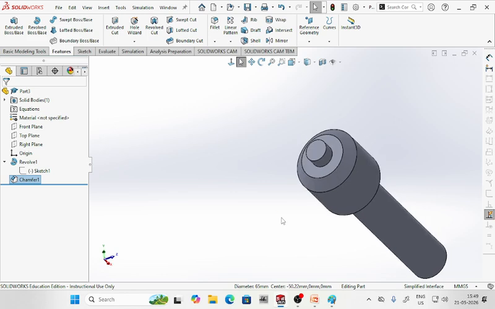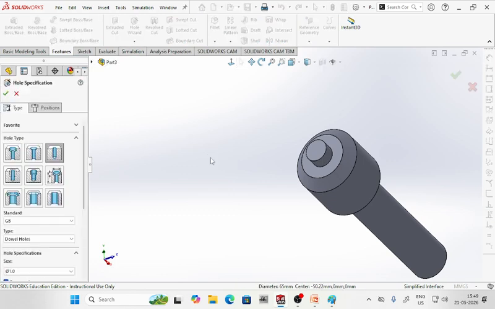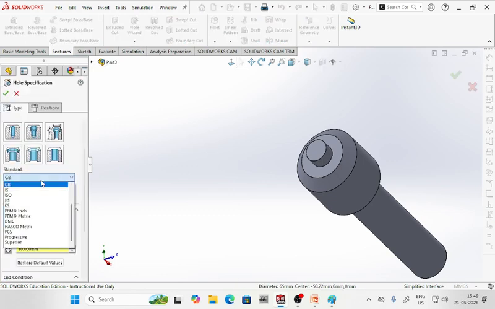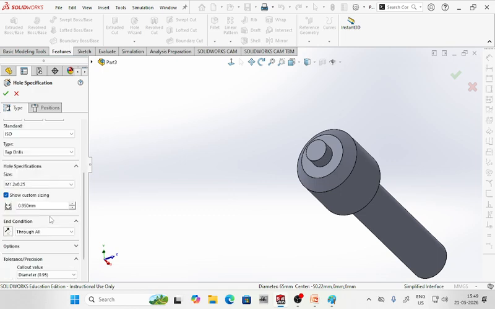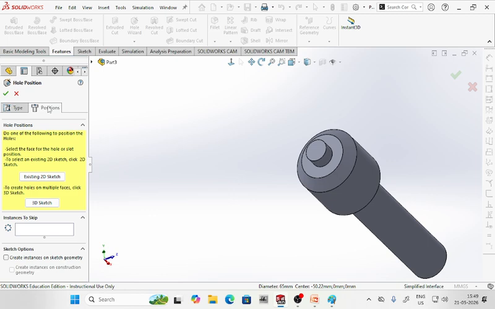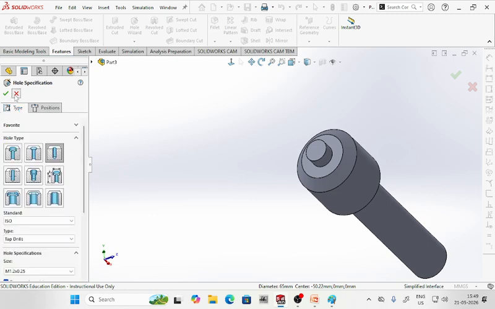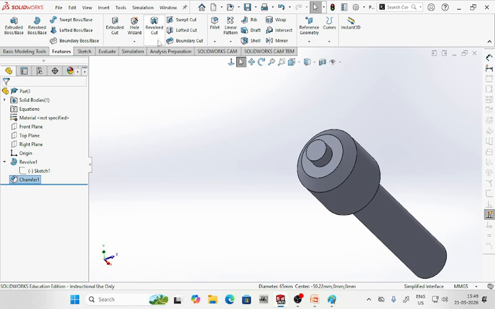Right. So we need to place a hole. So can you find out where the hole option is? Hole wizard is here. Okay, now let us check what are the different types of holes you are going to get. The standard ISO, dwell holes, drill sizes, tap drill, positional. I will close this one. Let us try going for hole wizard. So advanced hole.